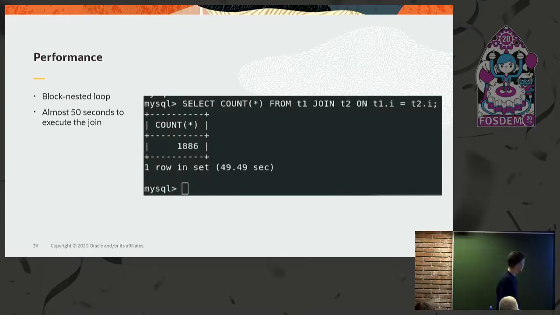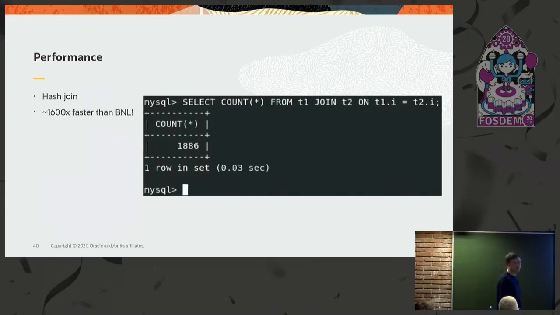With hash join, however, we can do the same join in 0.03 seconds, which is an improvement of around 1,600 times. The main reason for this speedup is that doing a hash table lookup is a constant time operation versus the linear search a block nested loop has to do. And so this gives you very good speedups for these kinds of queries.